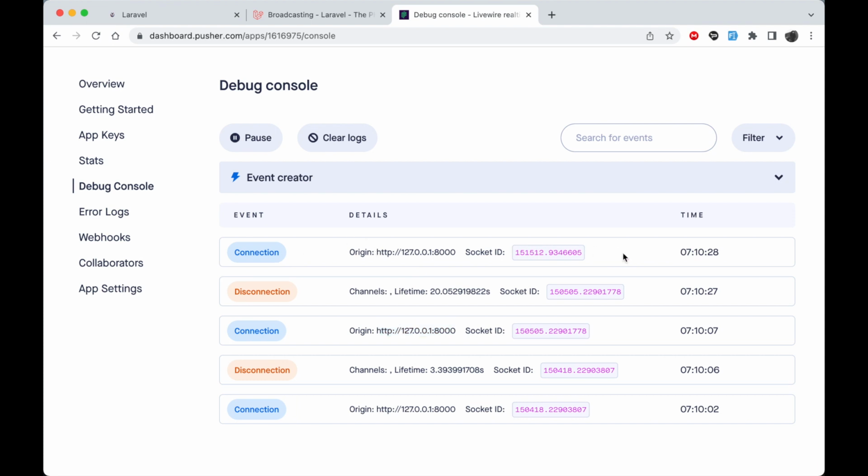So that's it. We have now successfully installed Pusher in our application, and now in the next video we're going to start to create some notifications.